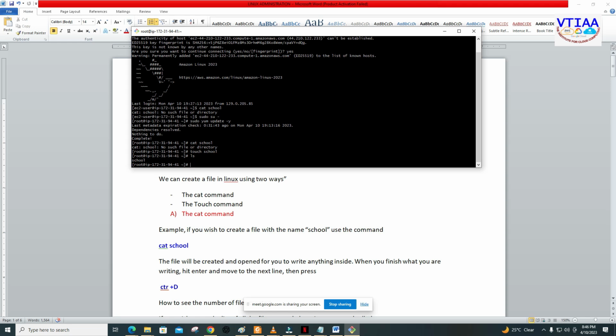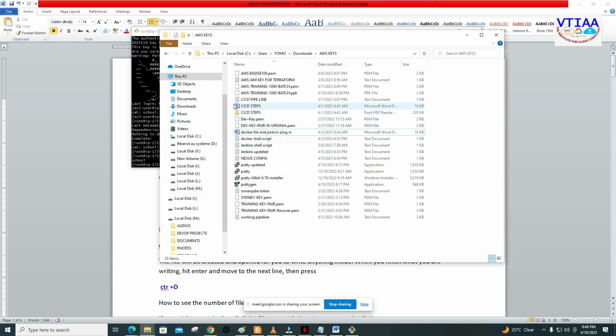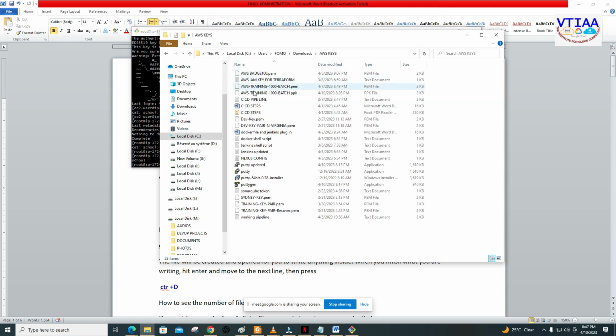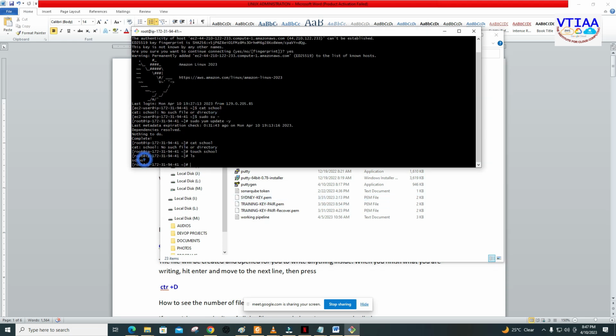Next thing, how do we create a directory? There's a difference between creating a file and creating a directory. In Windows, what do we call a file? These are files. All these files are found inside a folder. This is a folder, right? In Linux, this folder is called a directory. And when you open a directory, you see files inside. So what we have just created is a file. Now, how can we create a directory?